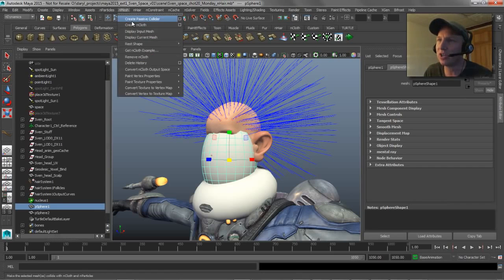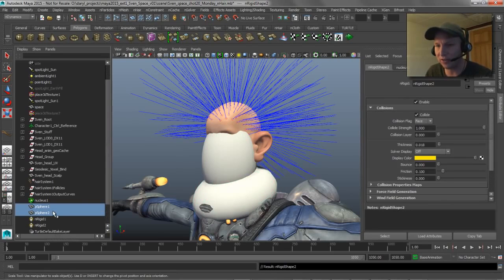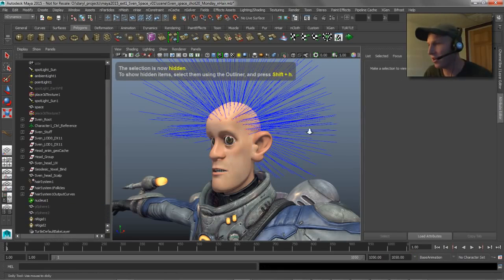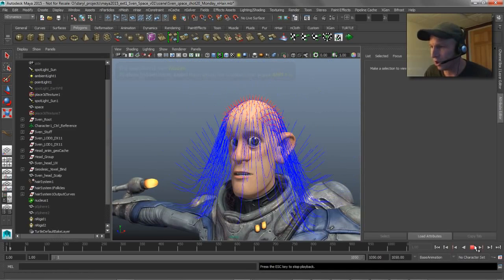So we'll just say in mesh, make a passive collider, hit my G key to repeat my last function. We can hide those guys. We don't need to see them anymore. They're there. It's going to collide with those guys, and obviously we play it back. It's going to look a little bit better, right?